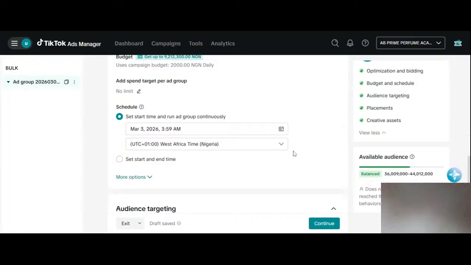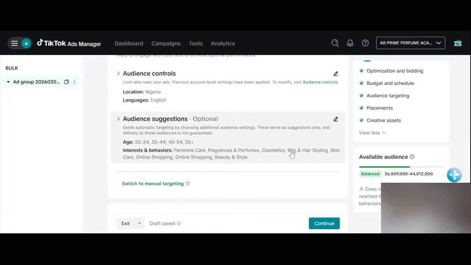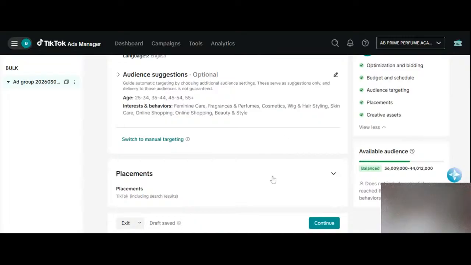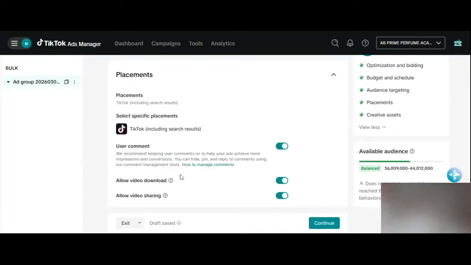I believe you all know how to do the targeting, because I won't be redoing it now. It's still the same thing. Please do not turn off your comment. You can turn off allow download video so that people will not download your video and keep reusing it, and allow people to share your video. If they have someone to send it to, let them. So the next thing is to continue.